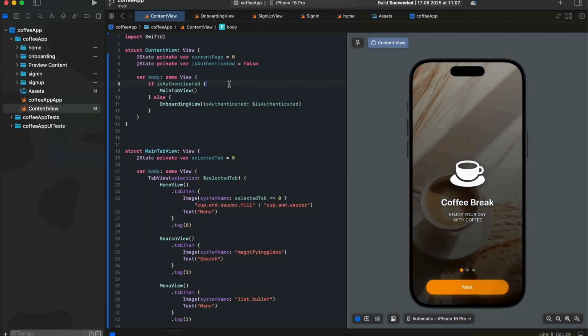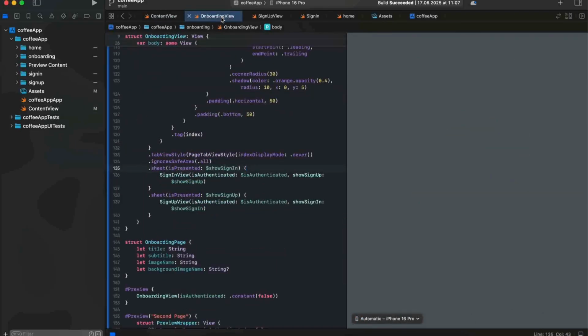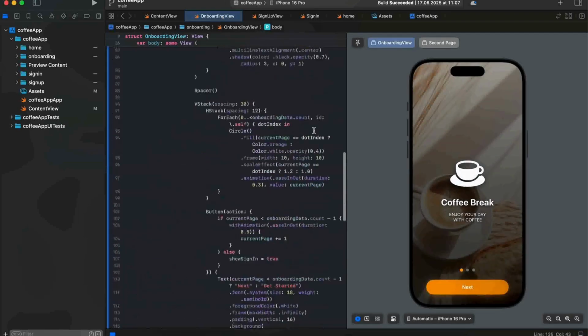As you can see, we have one if condition. If the user is authenticated, we are calling our main tab view. If it is false, we are calling our onboarding view when the user opens our application for the first time.